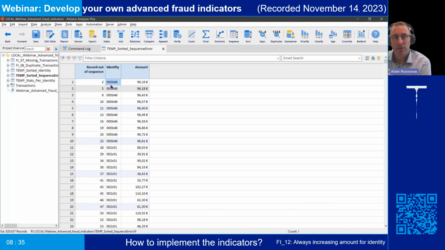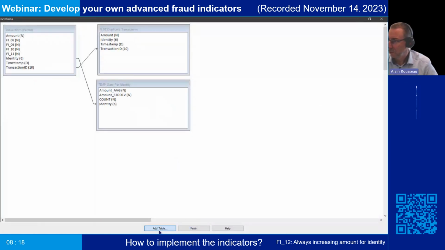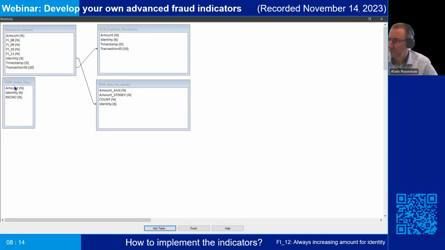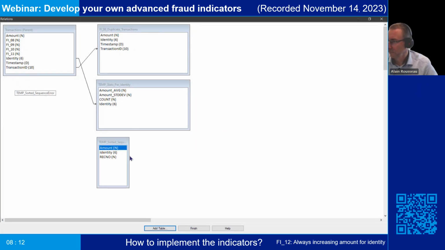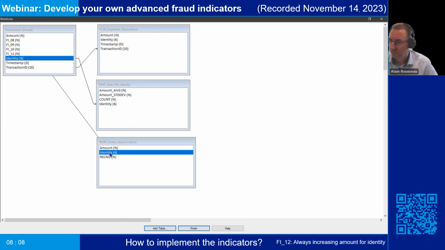So if an identity does not appear in this list, that means that the amount for that identity throughout the transactions only goes up. Yeah, so it's a bit of a twisted thinking, maybe, but there we are. This is now yet another table I need to relate to the source, sequence errors. So again, I link it based on the identity.